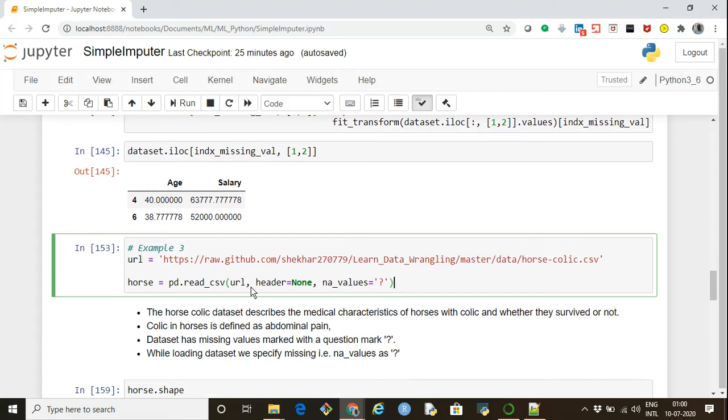Basically, this data set describes the medical characteristics of horses with colic and whether they survived or not. Colic is a disease related to abdominal pain. The data set has some missing values, which are present in the file in the form of a question mark. That is, the question mark indicates the missing values.